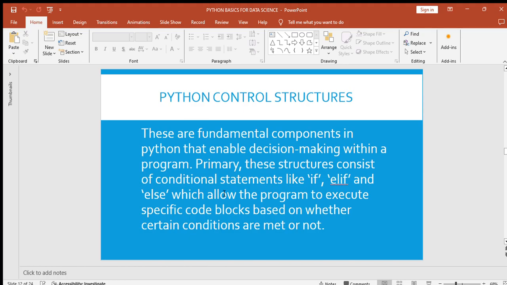Now let's look at Python control structures. Python's control structures are fundamental components in Python that enable decision making within a program. Primarily, these structures consist of conditional statements like if, elif, and else, which allow the program to execute specific code blocks based on whether certain conditions are met or not.